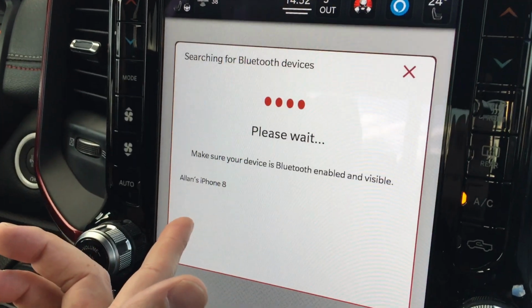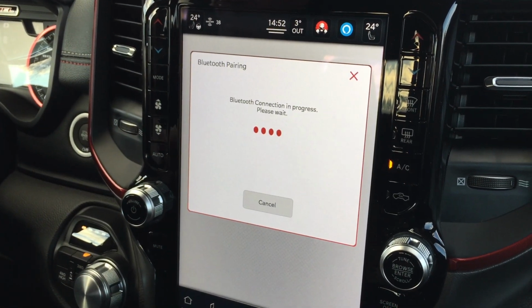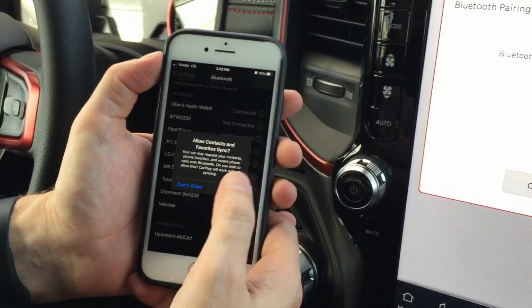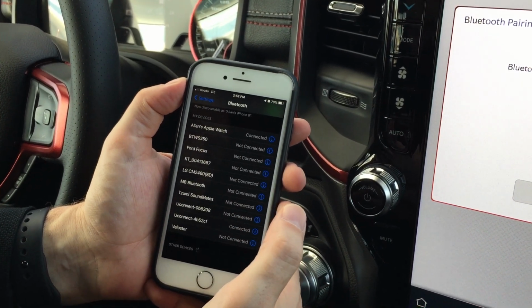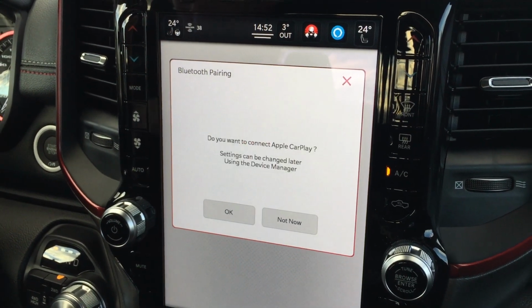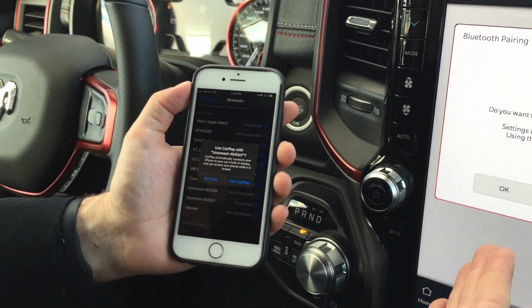It's telling me it's found my iPhone 8. And so you say yes here. Now it starts Bluetooth. And on your phone, it'll ask you if you want to pair to it. Next, it'll come up and say allow for your contacts to sync to the system. And the progress will continue, and it will ask you both on the screen and on your phone if you want to use Apple CarPlay.